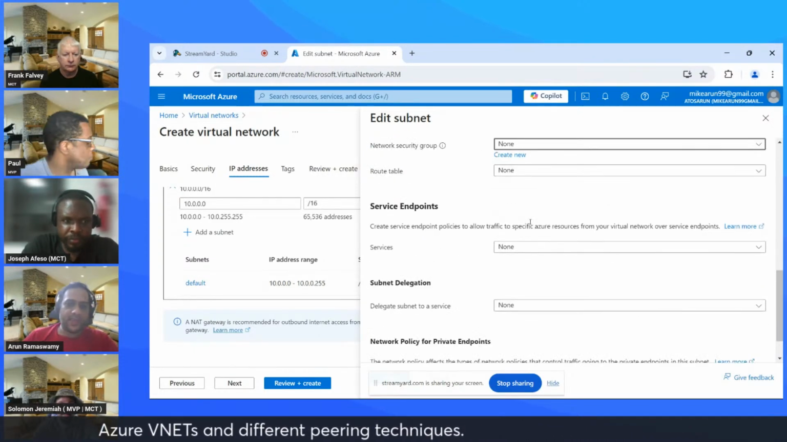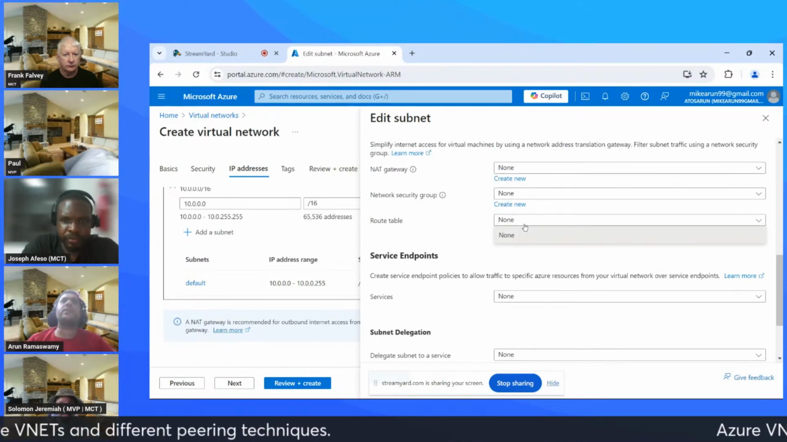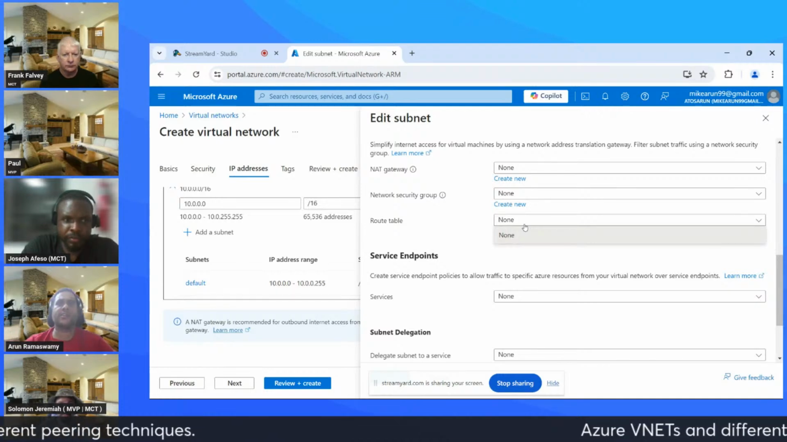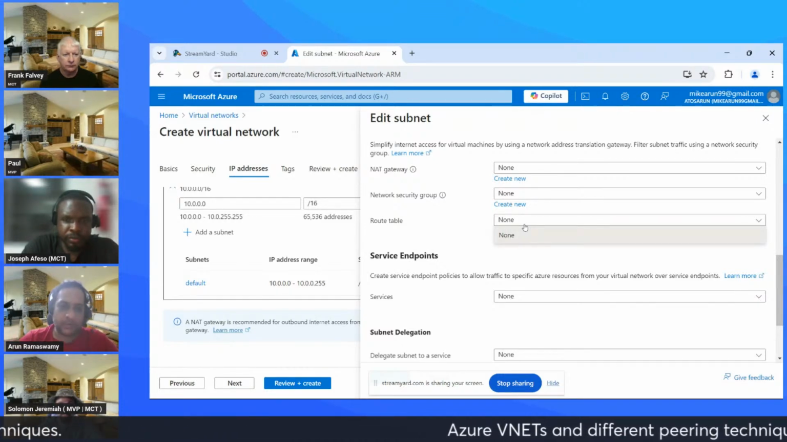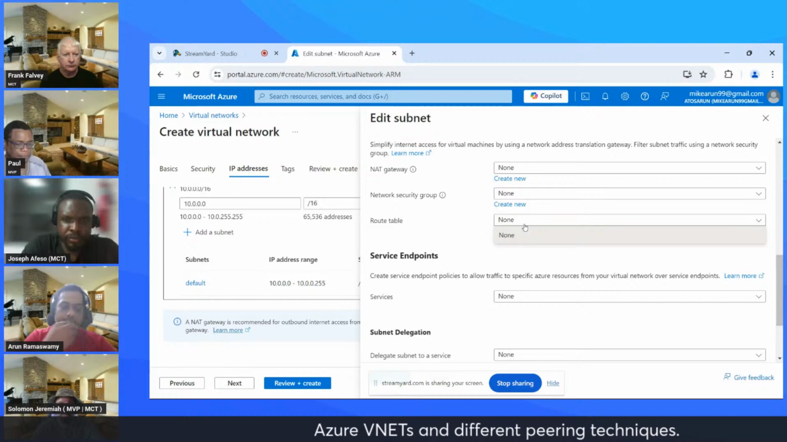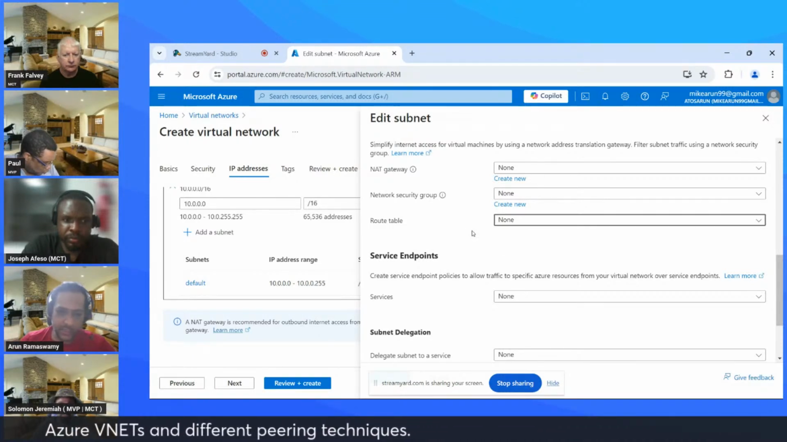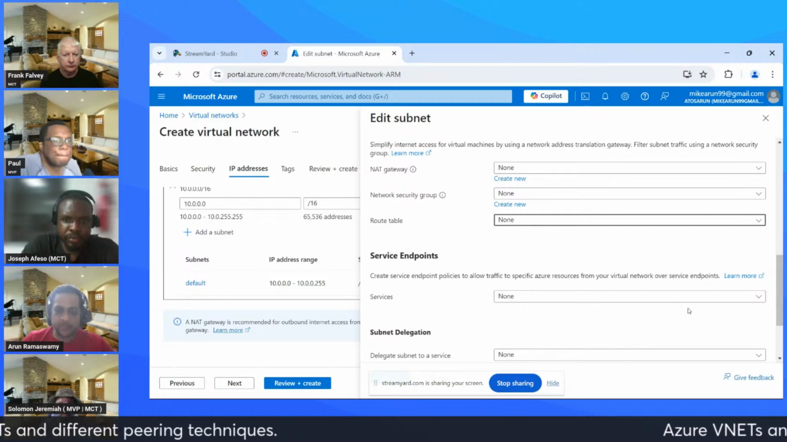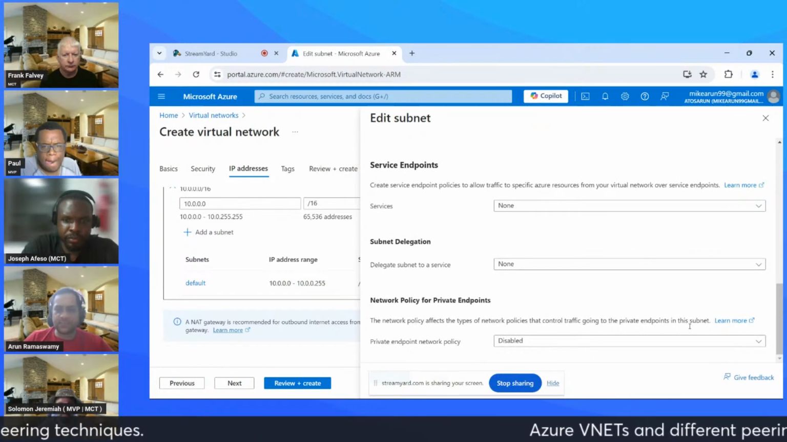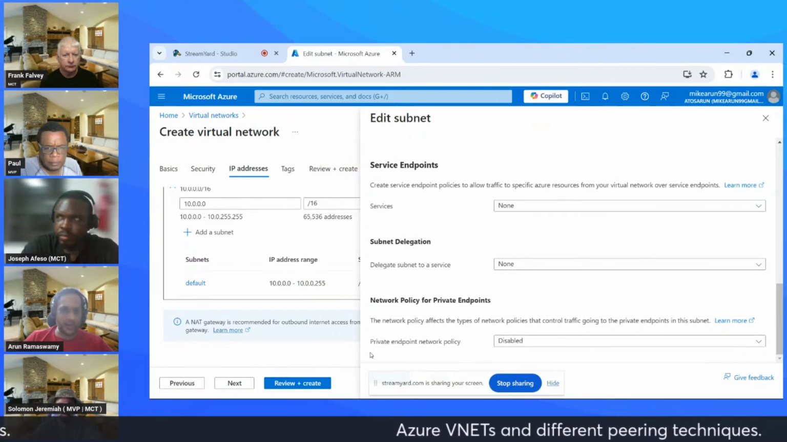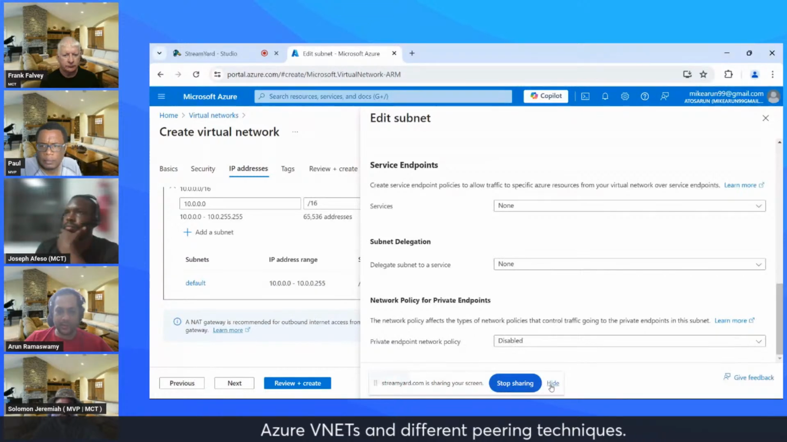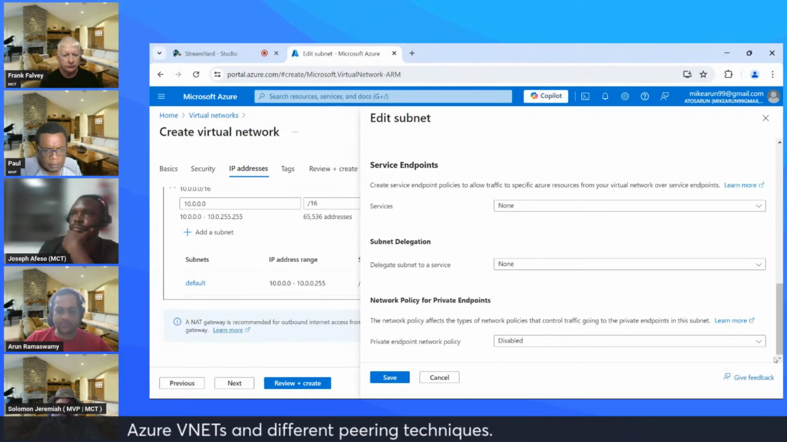And this route table, normally you give when you are actually using a hub and spoke model. So this is a simple two VNets that we are connecting, so I'm not using any route tables here. And once you have given all these options, you simply click on OK here at the top, or at the bottom you'll have a save option.